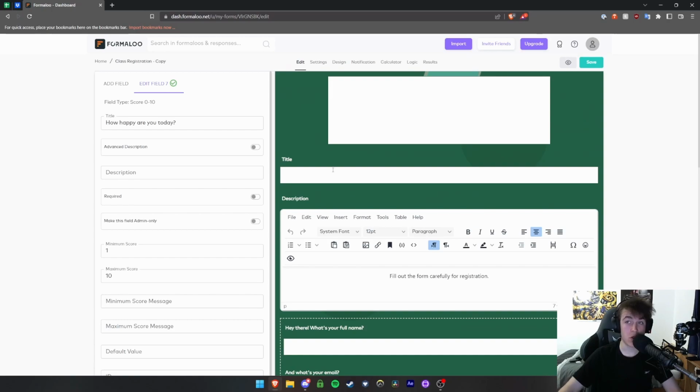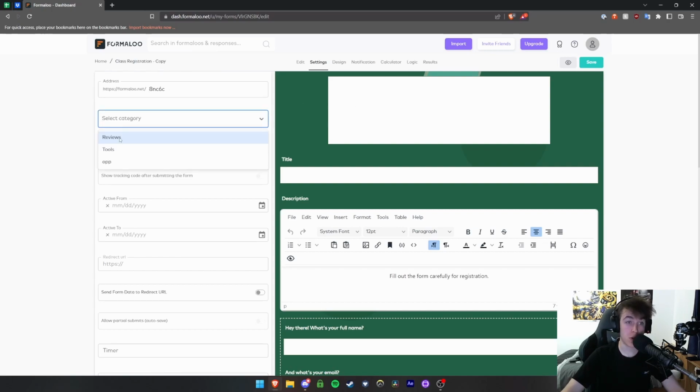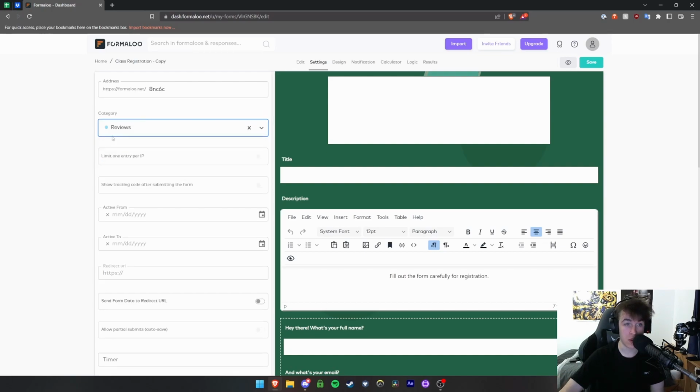So say once you've finished it, what you would then do is you can move on to the settings page. Now, this is where you can essentially set the web address for it. So you've got the address here. This is the web address that we would have for this form. You would also select the category, so you can create different categories. We'll get onto that a little bit later, but you can actually then categorize these into different sections. So we'll put it in reviews just for the sake of it.